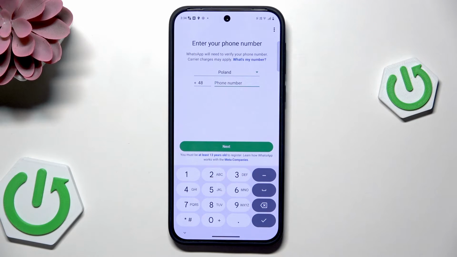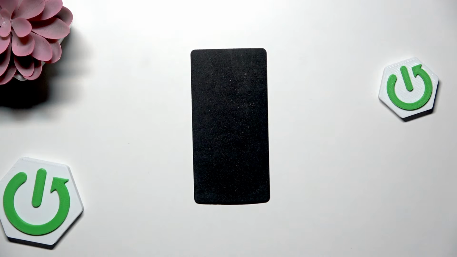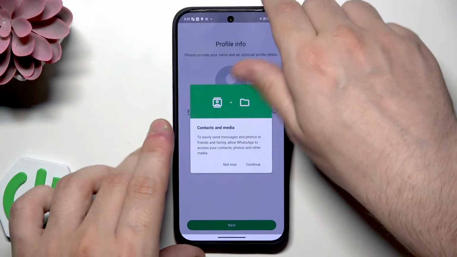If you don't know what is your phone number, you can always click right in here and it will be automatically copied. So that's what I'm going to do right now. I'm going to type my phone number, then click on next. Now we need to also verify. Okay, then select your verification method. And when you do everything properly, okay, you'll have something like that.